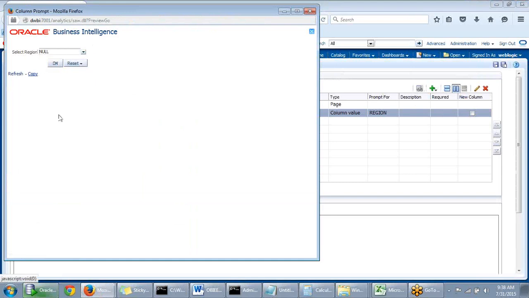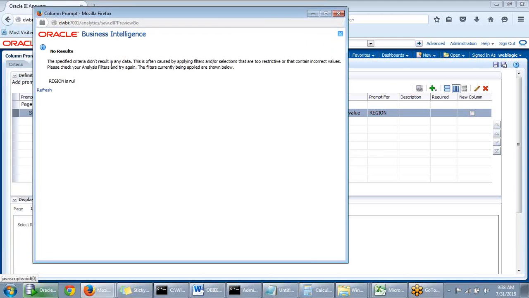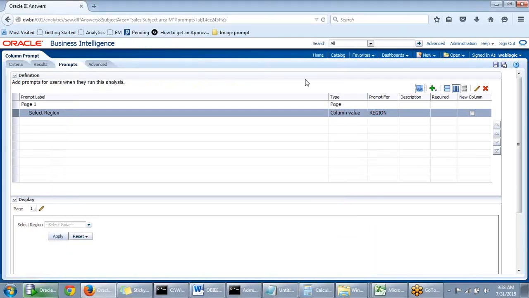If I select null and click on OK, see, this is how it's getting displayed. It will display an error message: the specific criteria did not result in any data. This is often caused by applying filters or selections that are too restrictive or that contain incorrect values. Please check your analysis filters and try again. Yes, there is no null value, so it is generating an error.